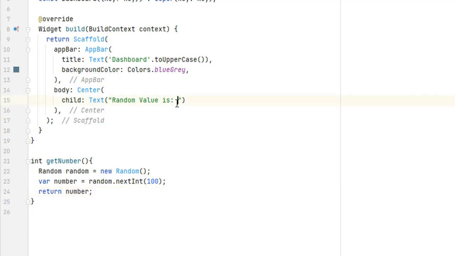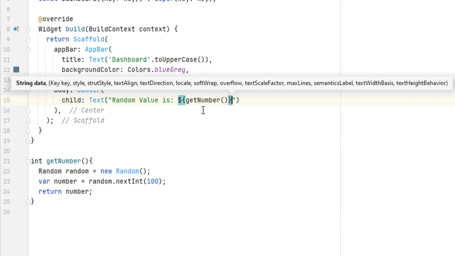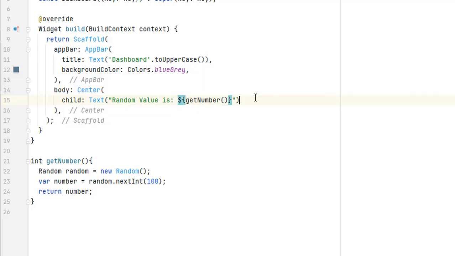And now let's pass this random number inside our text. So how do we call any function inside a string or inside a text? We have to write a $ sign and then curly brackets. Now in these curly brackets, basically this is called concatenation, we can call our function here, and that's it. You can see we simply call our function using a $ sign and curly brackets. Okay, now let's run our application and see how it looks.